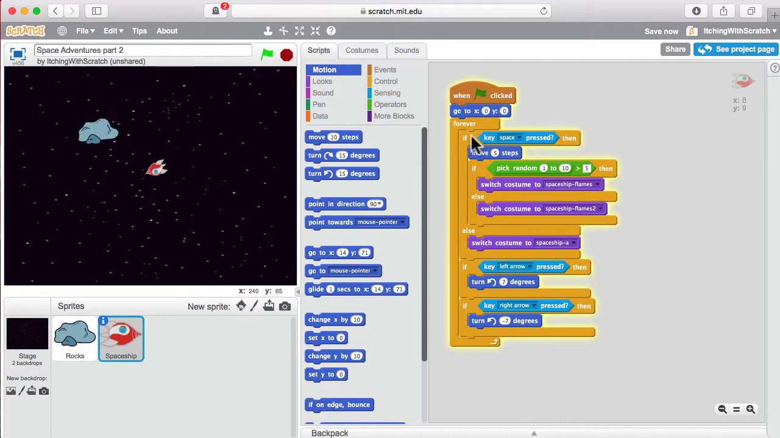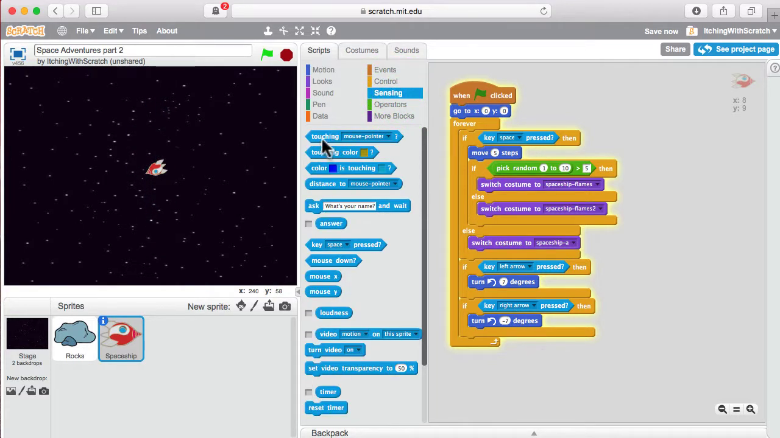Over here in our loop, we've been checking to see if the key's pressed, if the key's pressed, if the key's pressed. Those are 3 different things we're checking for. So now we also have to check if we are touching the rock. So we have touching mouse pointer here. We drop that little drop down, activate that. We can see if we're touching the edge and if we're touching rocks. So we want to see if we're touching rocks.